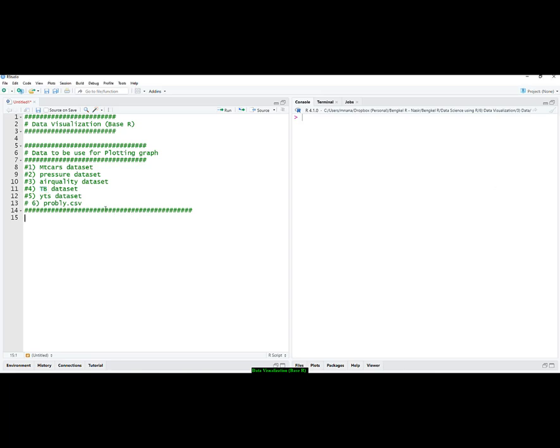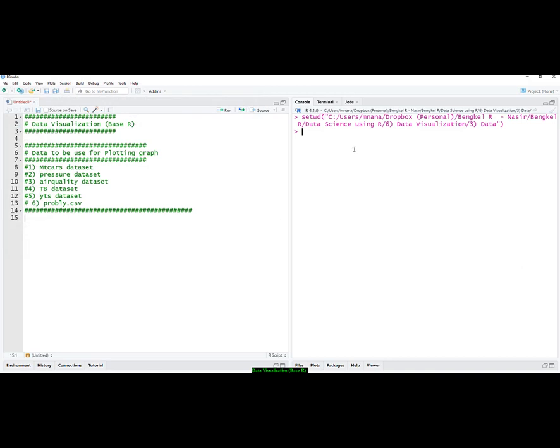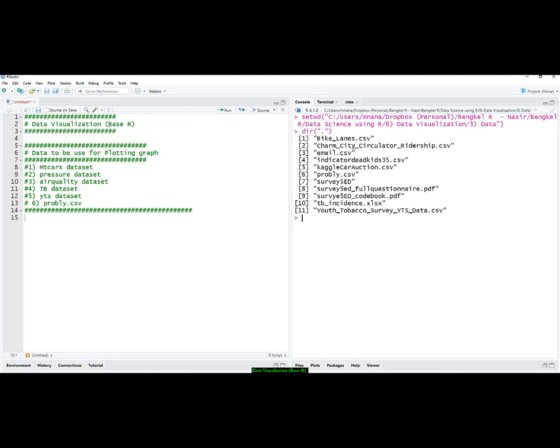First you need to set your working directory. When you have downloaded the data, make sure you set the working directory to the folder where you saved the data. You can recheck whether the data is in your directory by typing dir(). So you can see here I have saved in my working directory the TB incidents Excel file, the youth tobacco survey YTS data.csv, and probably.csv.